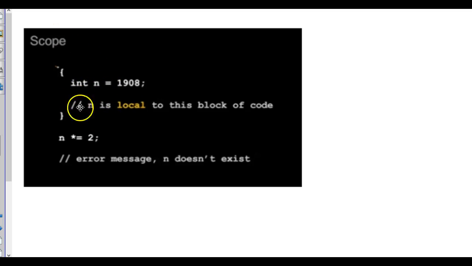So if we take a look at this example here, we can see that int n equals 1908. It's within this set of curly cues. n is local to this block of code. n times equals 2, really, again, review of that unary operator. Multiply n by 2, assign it back to n, that's what that's saying. This is going to cause an error message because n doesn't exist outside this scope. n lives here. So we can't do anything with it outside those curly cues. It's outside the scope. We would get an error message there.